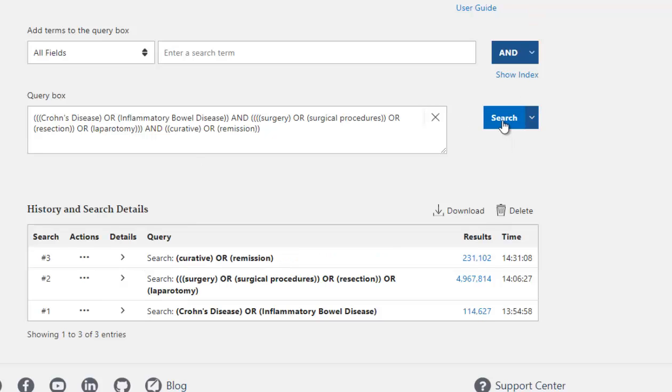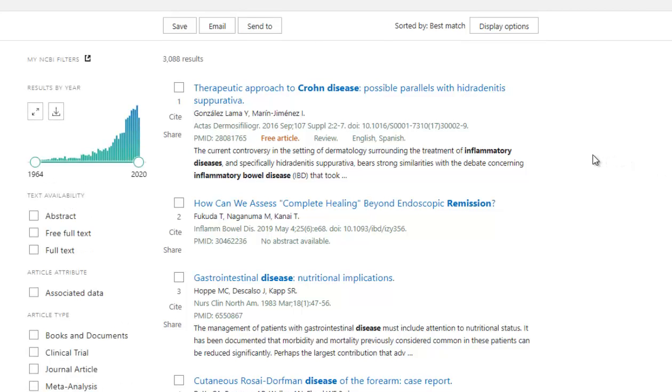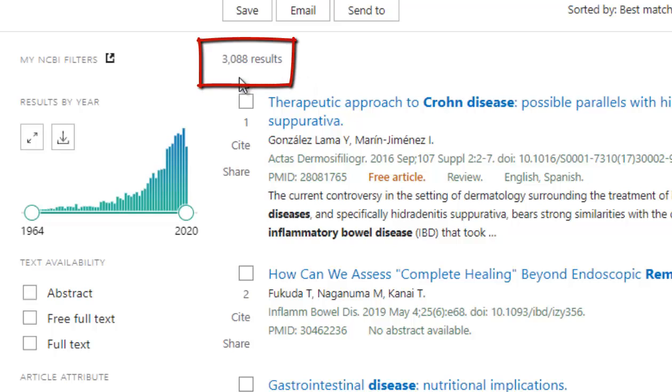Click Search. Note how the search results are considerably less than those individual searches that we did with OR. This means that the records returned are not only less in number, but they are more targeted and relevant.